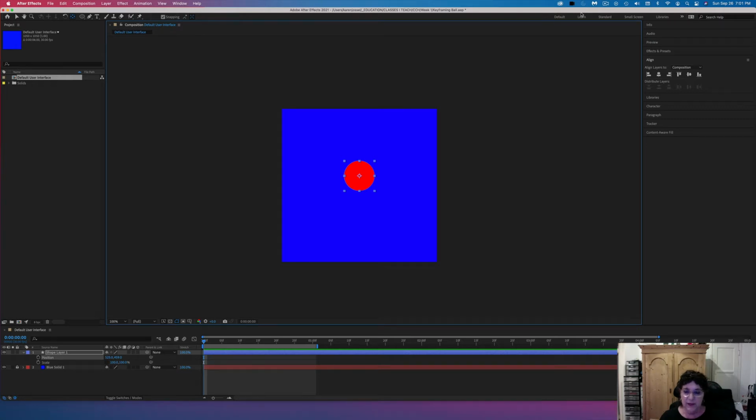I realized the ball wasn't quite big enough. So, up here, I didn't use snapping when I moved the anchor point. Notice up here is snapping. You want snapping on so it makes sure to snap right to the bottom.